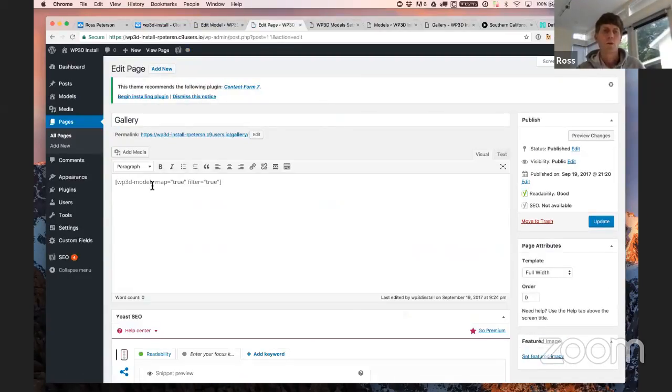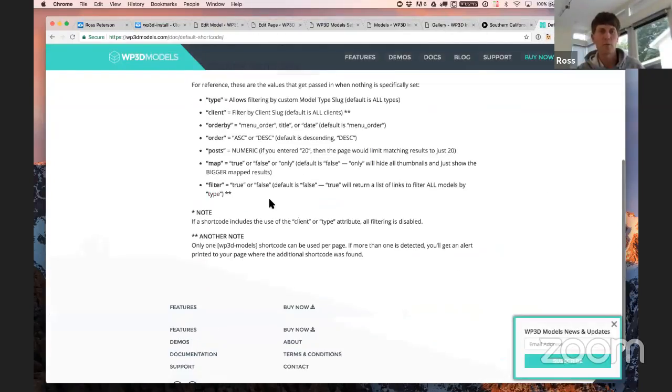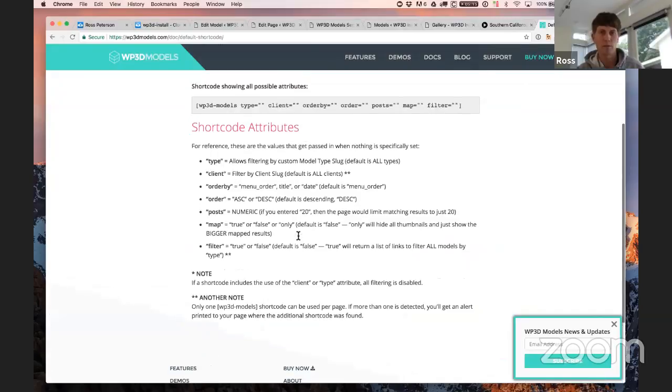Okay, so we could have made it look just like this. That sets all the default values for our WP3D attributes. We elected to say we want the map equals true, and we want to add filtering. We're about to get to that. So for reference, you can come back here and learn more about each of the shortcode attributes.